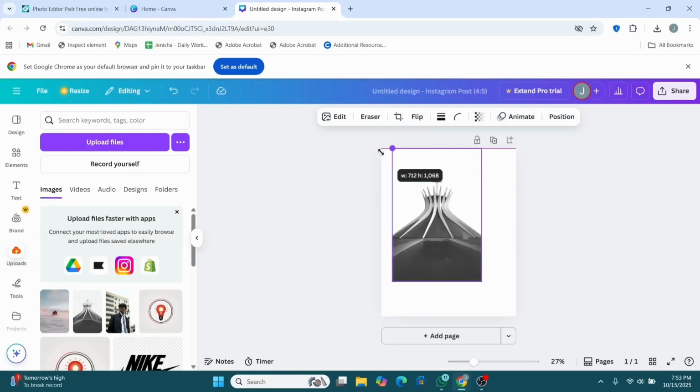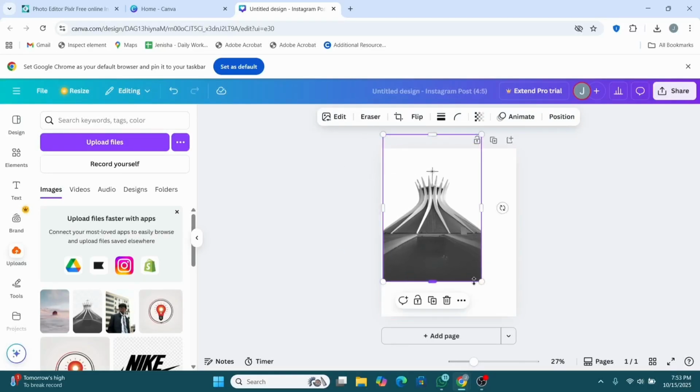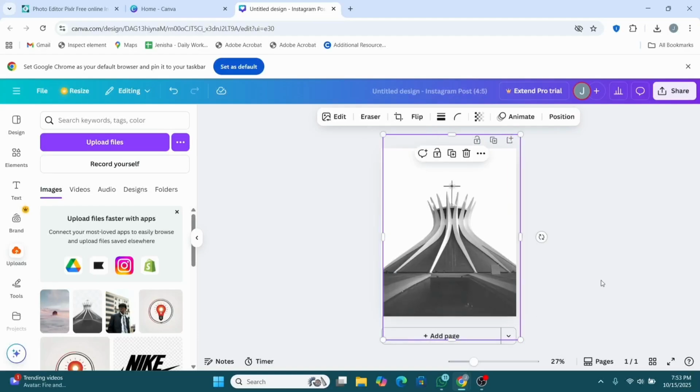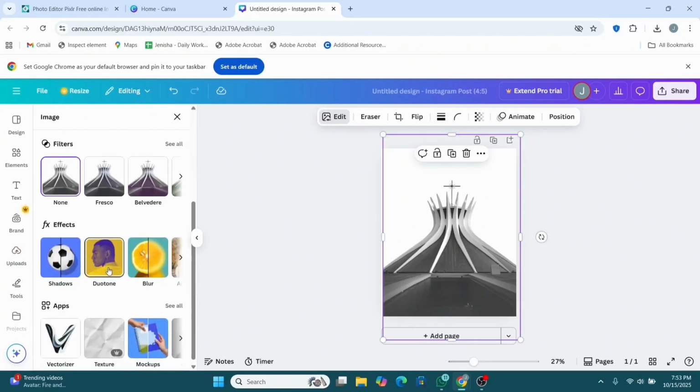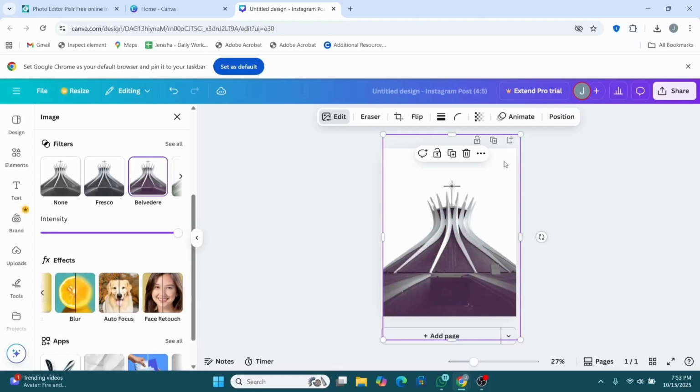Once you put the image onto your screen, you can adjust it according to your post size, and there you can start editing it. You can select the edit option. If you want to apply filters, etc., you can add them here. Once you add it, you should find the filter being applied. Similarly, you can erase, flip, animate, and position it, etc. as well. You can look for other editing options too.